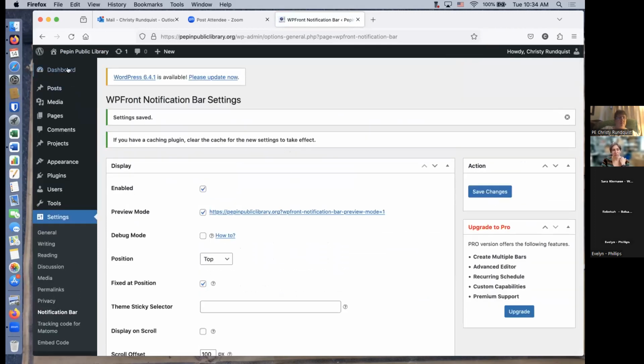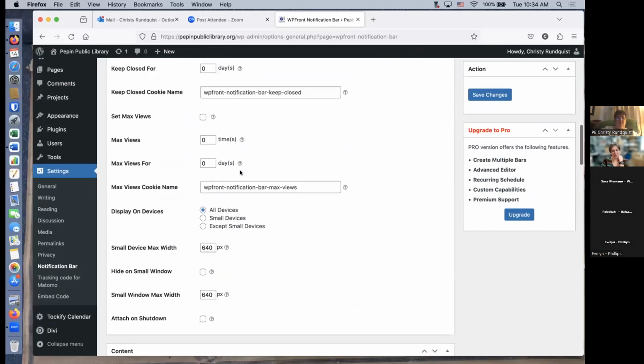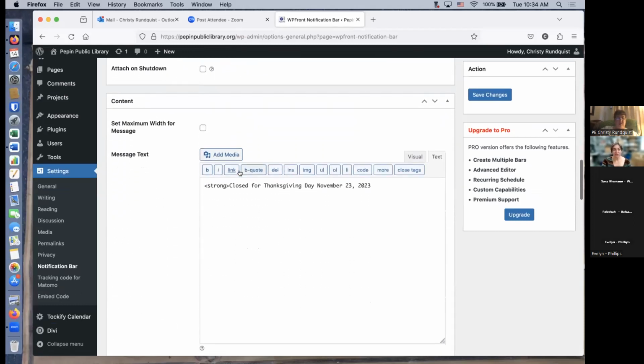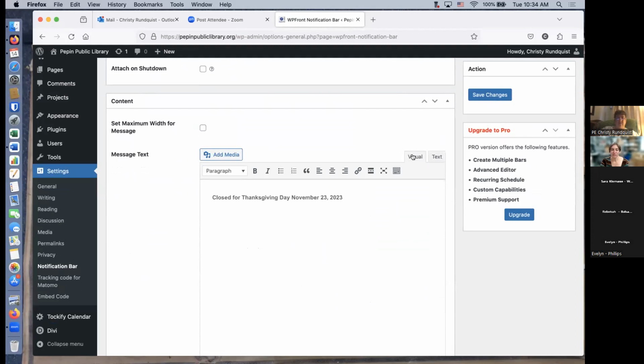And then, this is going to require some minimal HTML coding. Do you see where it says strong at the beginning? Yes. Now click at the very end of it. Oh, I see. It's set up for the text editor. Click on visual editor. That's going to be better.